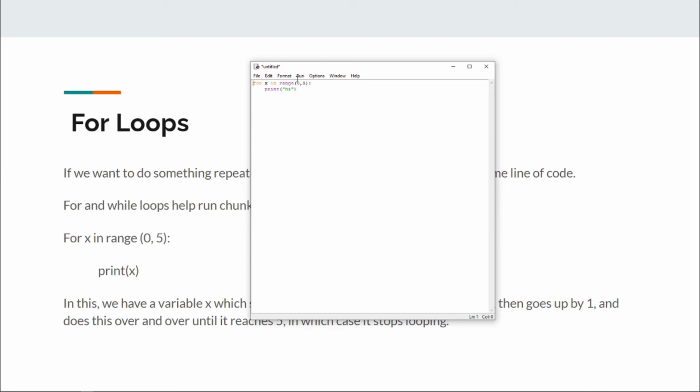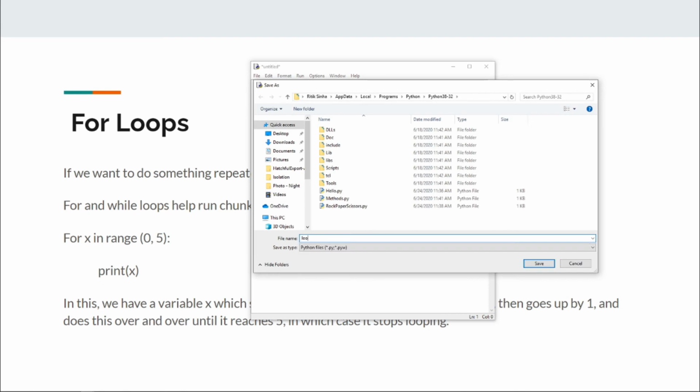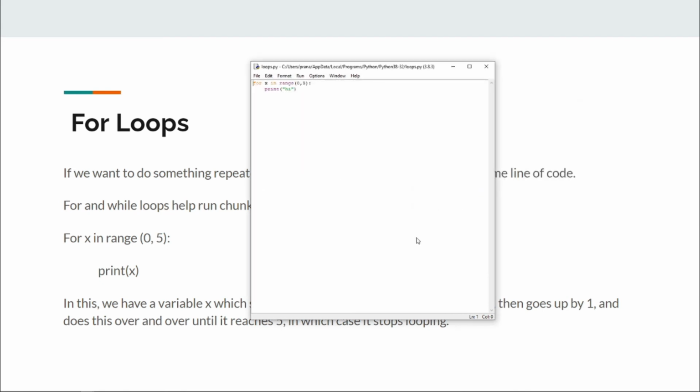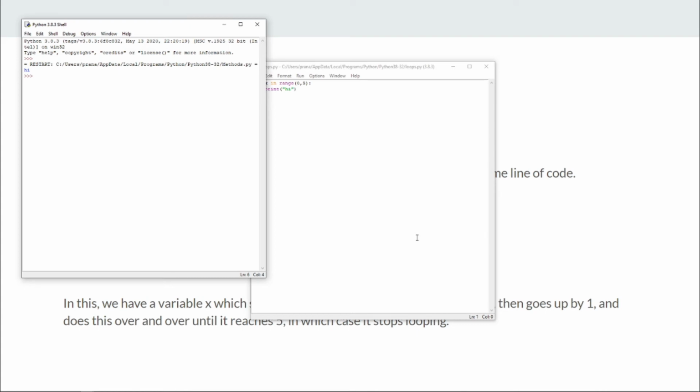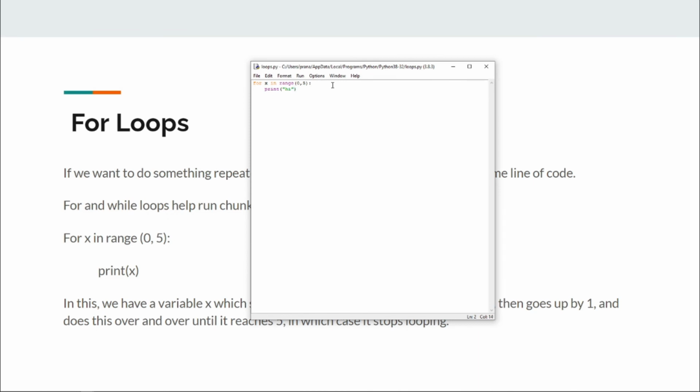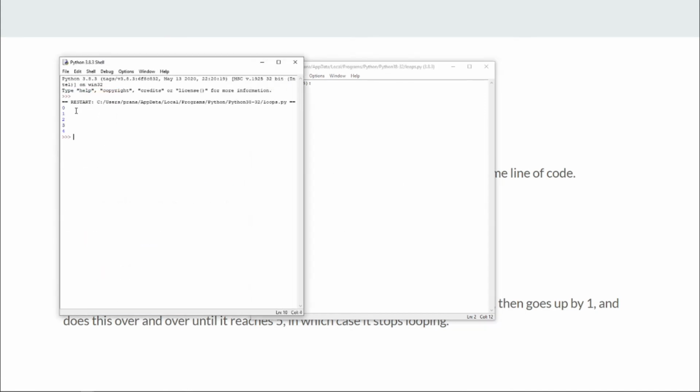So for example, if we run this and save it as loops, you'll see that it printed out hi 5 times. And so I guess to show you a better way, let's just print out x. So if we run this, it'll print out 0, 1, 2, 3, 4.